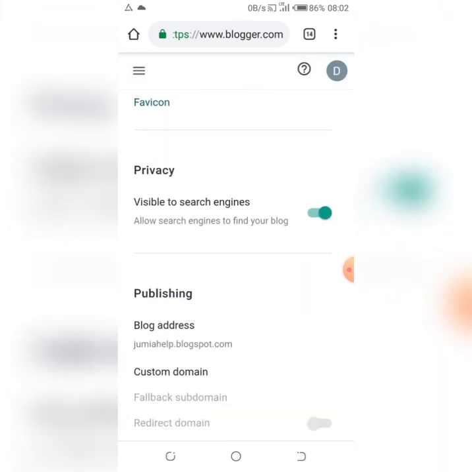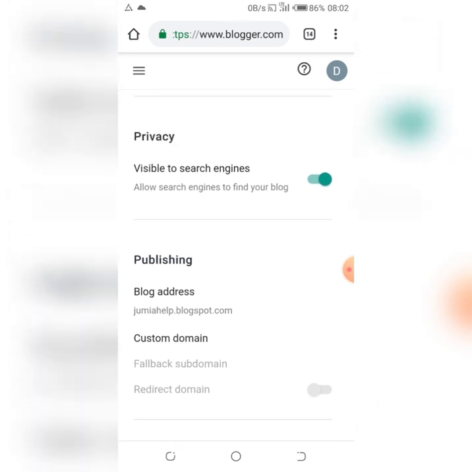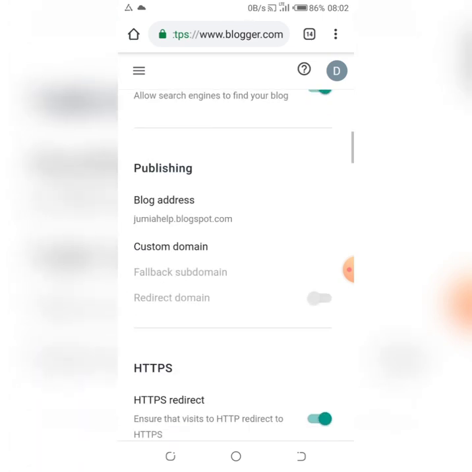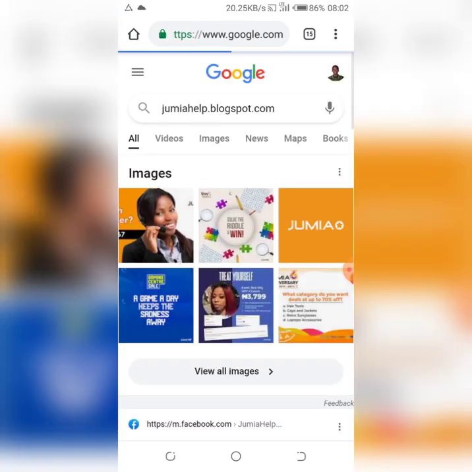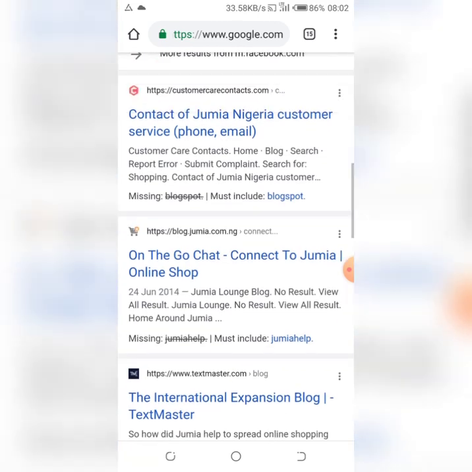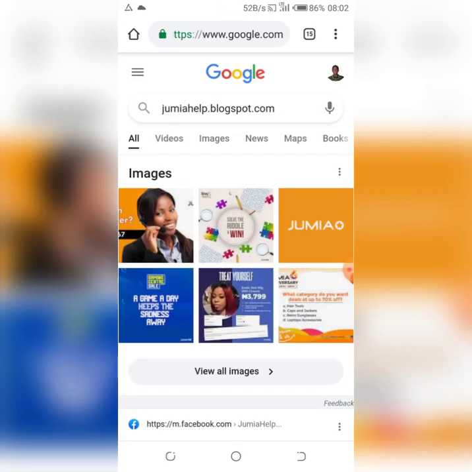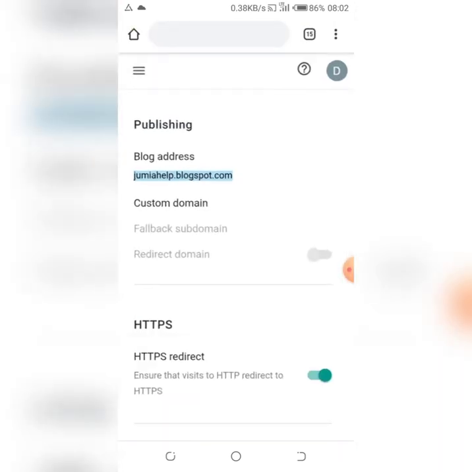Then there's privacy, visible to search engines. Leave that alone, because it's very important to make your website visible to search engines. Now you can see our blog post site here. So when I click on it and I just try to web search it, let's see what's going to come up for us. You can see that it is not yet visible on Google and it's not showing. Alright, so let's go back. Let's just go back to our blog post as we are designing.